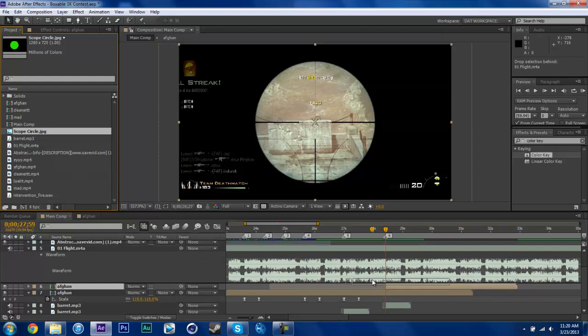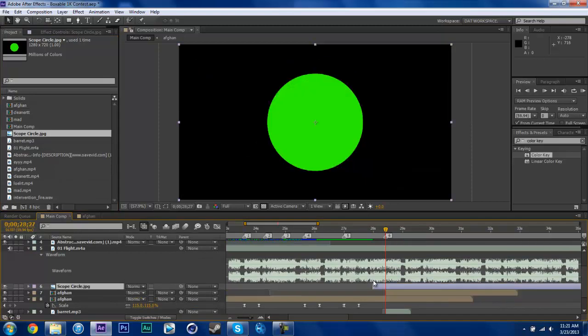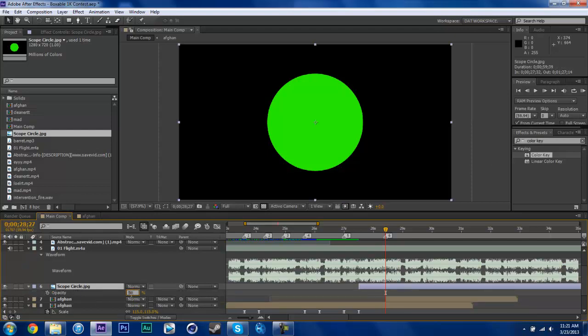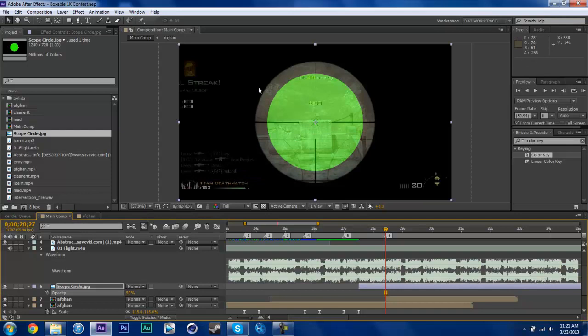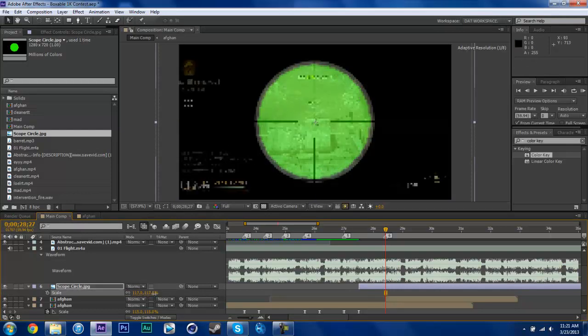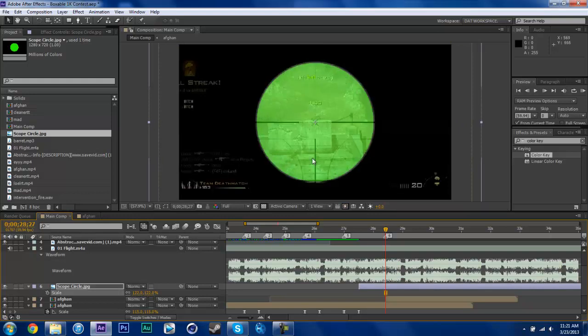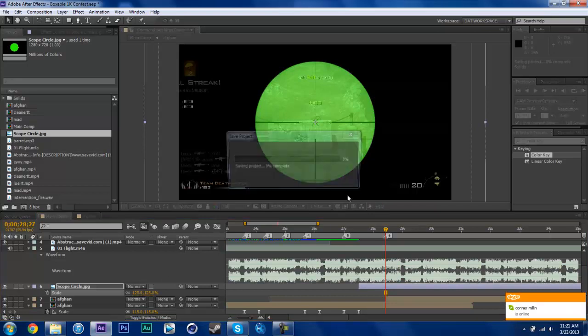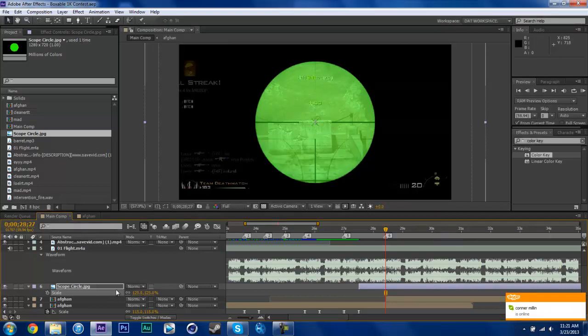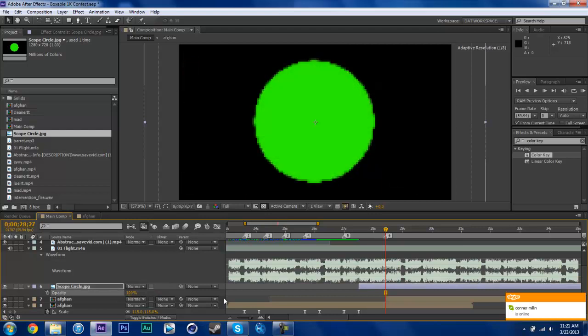Drag it onto your composition, or if you're in Sony Vegas, drag it onto your timeline. So now you're just going to have this still circle that's just green. Now turn the opacity of this down to 50. And we're going to scale this green circle up until it fits the circle of the scope. I think 125 is what I had it at, and it covers the scope almost perfectly. So there we have that. Then turn the opacity back up to 100.